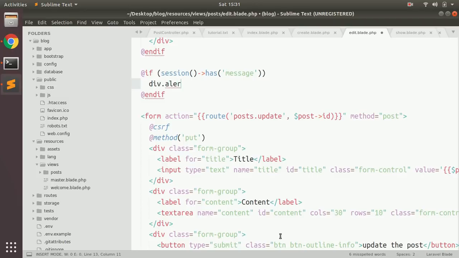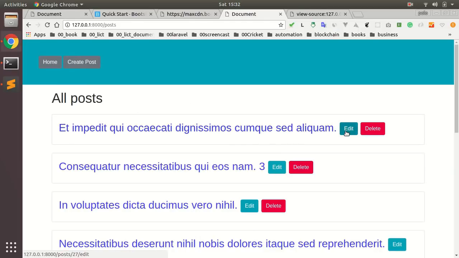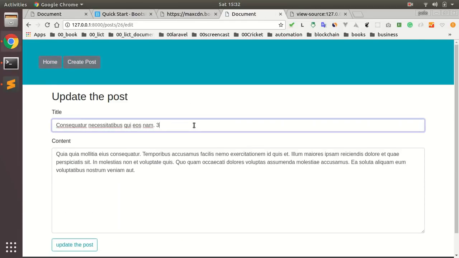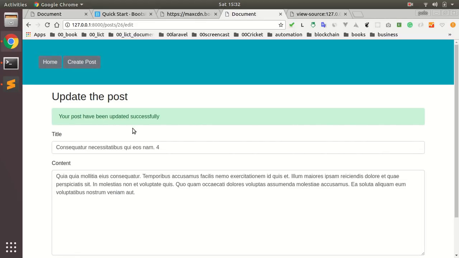So div.alert, alert success, that will be session get message. And click on edit. So instead of 3 I put 4. Update post. Your post has been updated successfully. That's all. So our create, read, update, delete, everything is done.